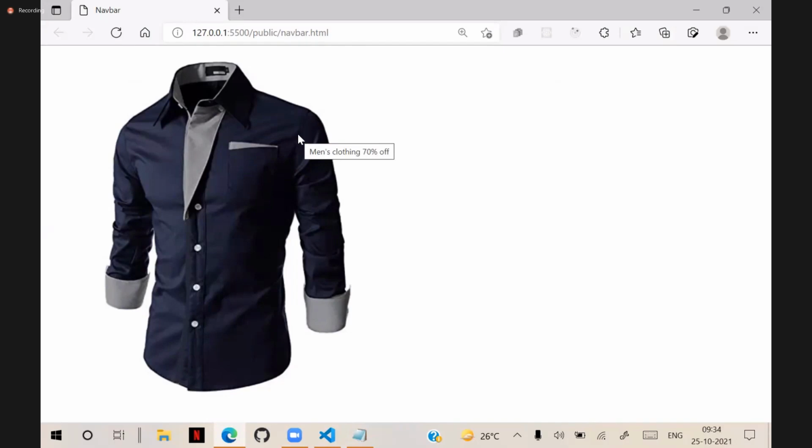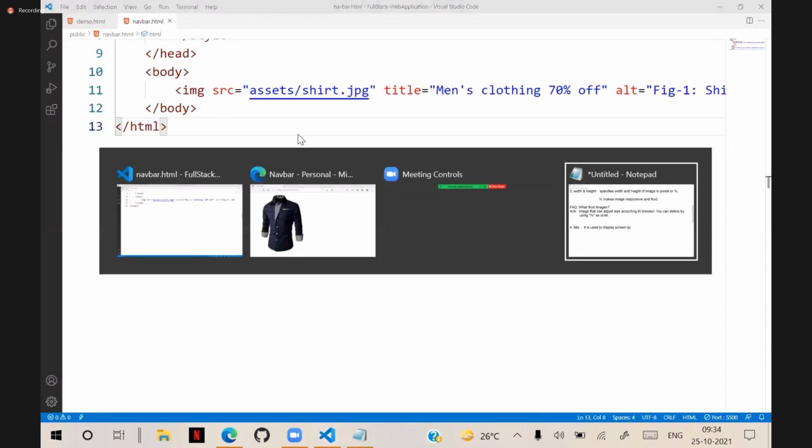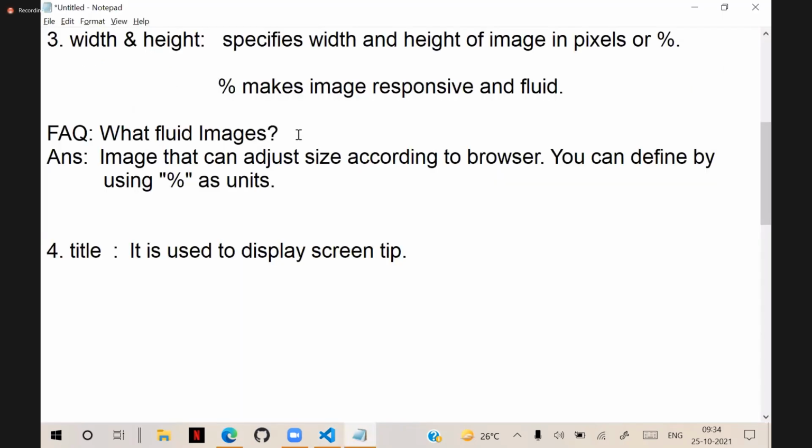Now many times the question is asked, can I adjust the size of the screen tip? Can I change the width, font, color? You can, but for that we have to use a concept called bootstrap. In HTML you can't, it is only just a tip. In bootstrap you can adjust the size, colors, and background effects for those screen tips also. As of now, that is just how you define a title.